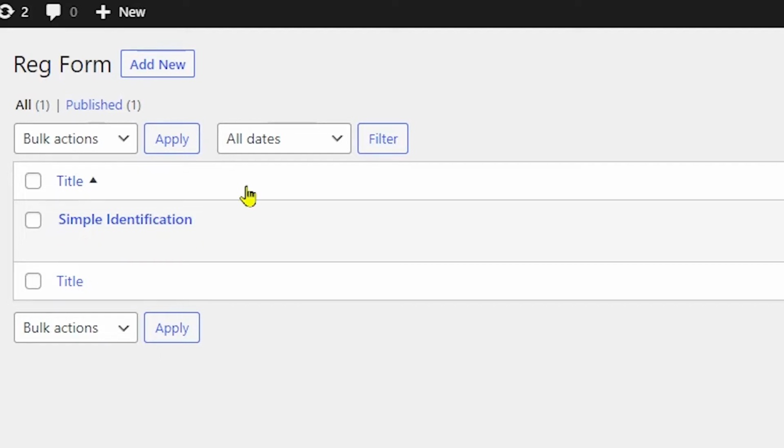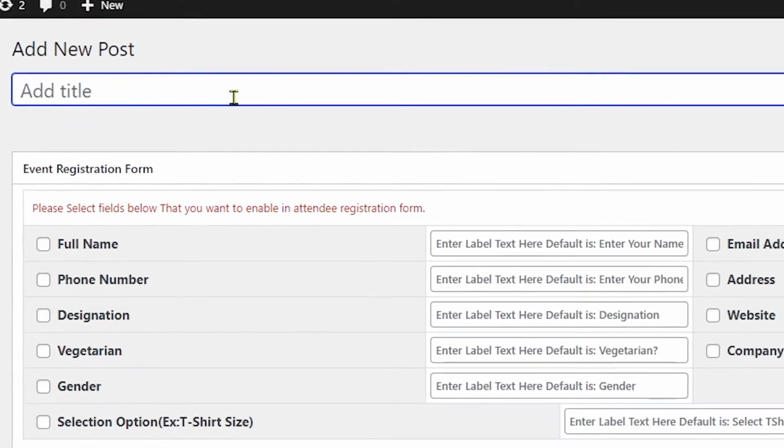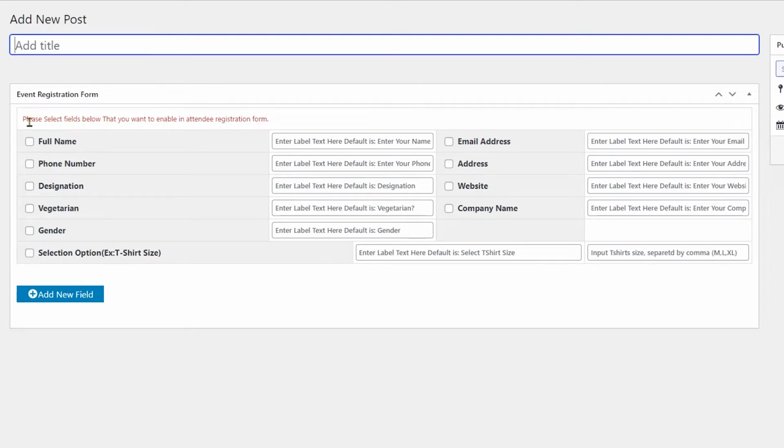created in here. And to create a totally new registration form which will be global, what you have to do is just click on this add new and you can see some fields just open up, and below you can see a similar option with checkboxes in here. In the add title field, you can enter the name of your registration. So let's call it major information.